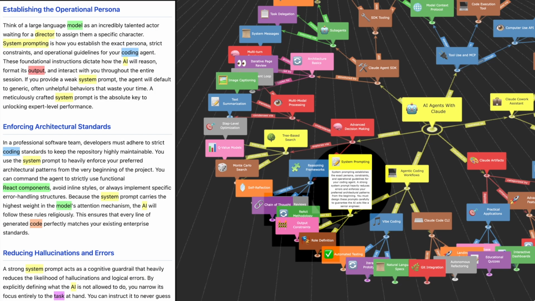System prompting establishes the exact persona, constraints, and operational guidelines for your coding agent. A strong system prompt heavily reduces errors and enforces your preferred architectural patterns from the beginning. You must design these prompts carefully to guarantee the AI acts like a senior engineer.